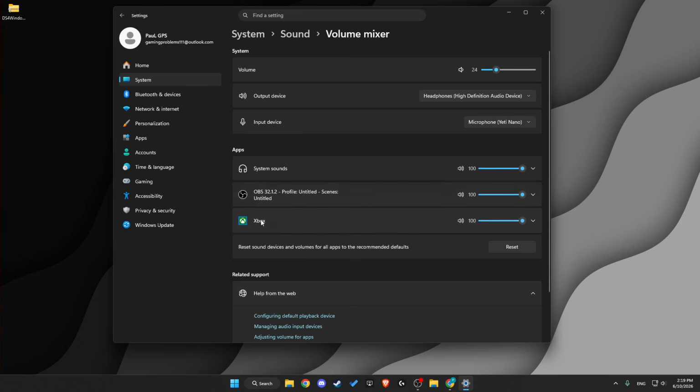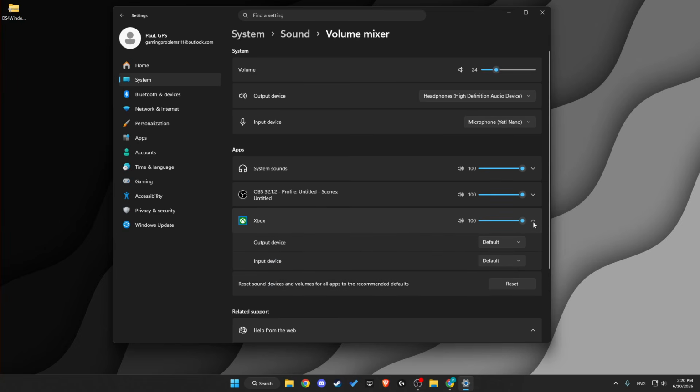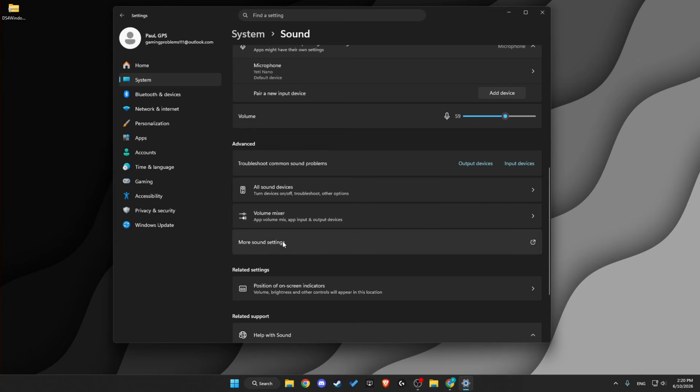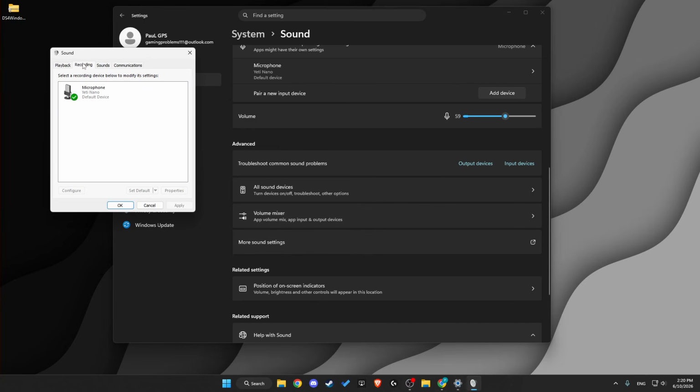Then what you need to do here is to run the game and look if, for example, this option is not muted here. And also it should be on default. The next step, what you need to do here is to go back to sound, then look for more sound settings, recording, and make sure your right microphone is set to default.